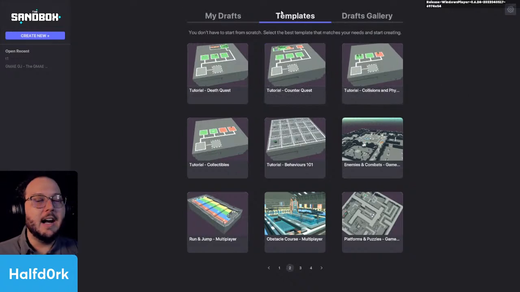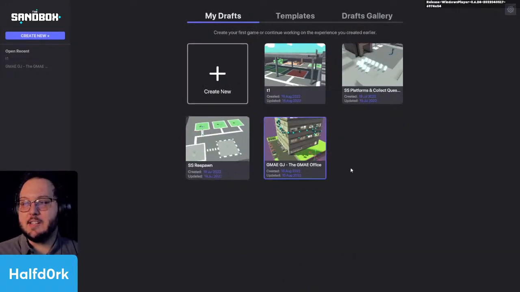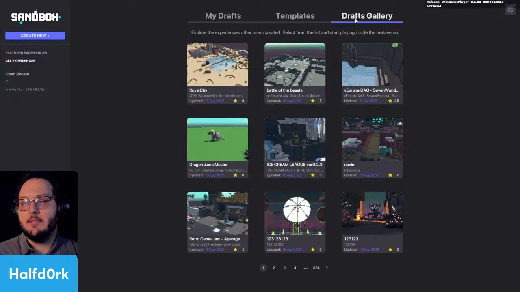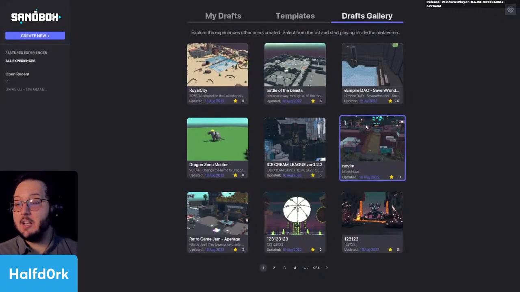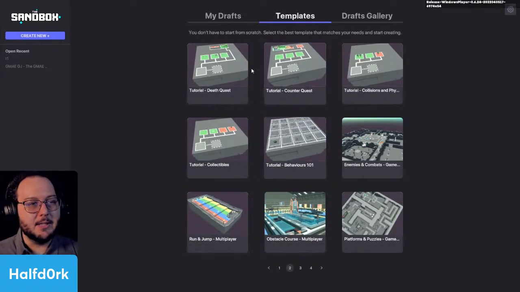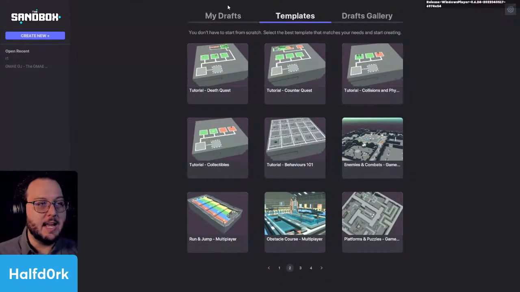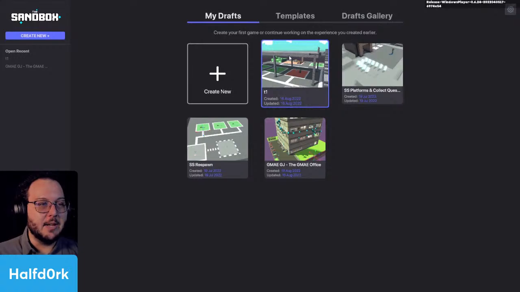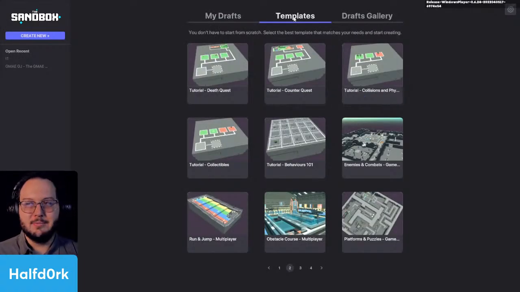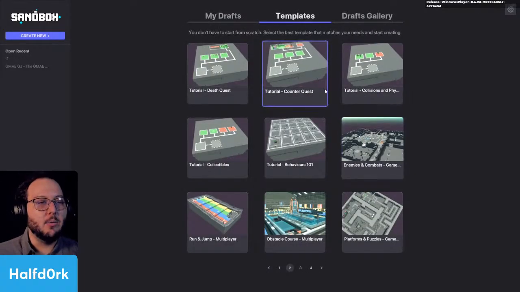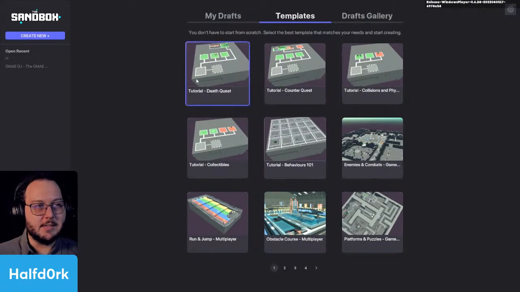And so, in the Game Maker, once you load in, you're going to see your main page of games that you're working on. But at the top, you also have the drafts gallery, so you can play games that other people have made. And then the templates section. So this is what we're hopping into today. I've also got set up here our custom experiments. But for now, we're going to be using one of the templates from the templates gallery.